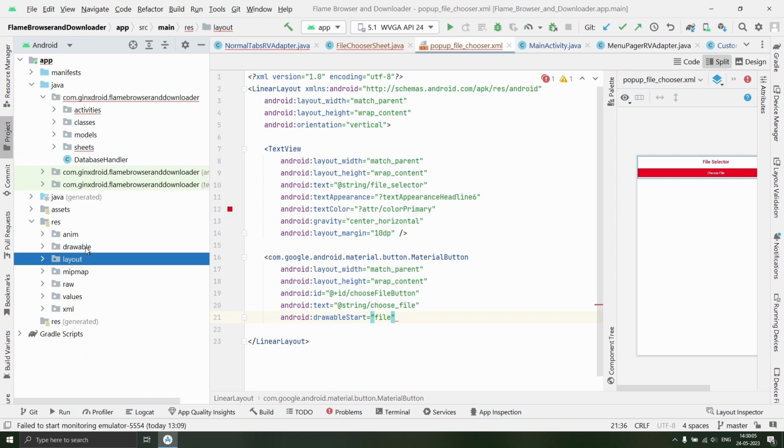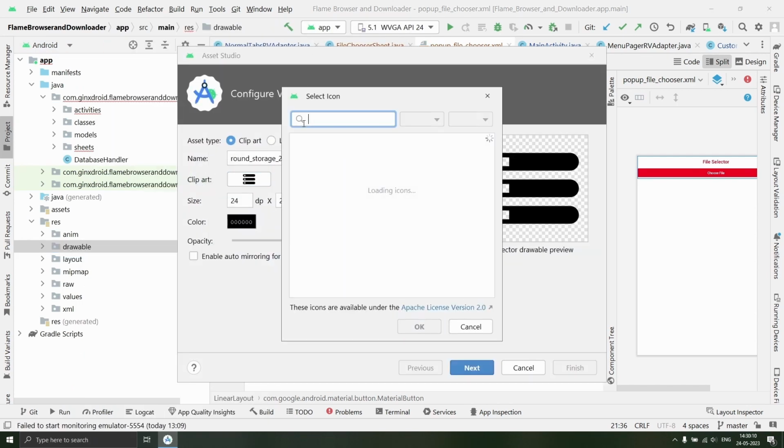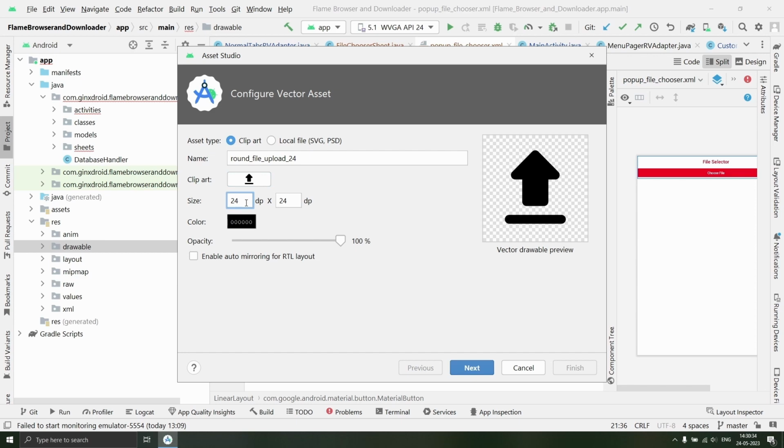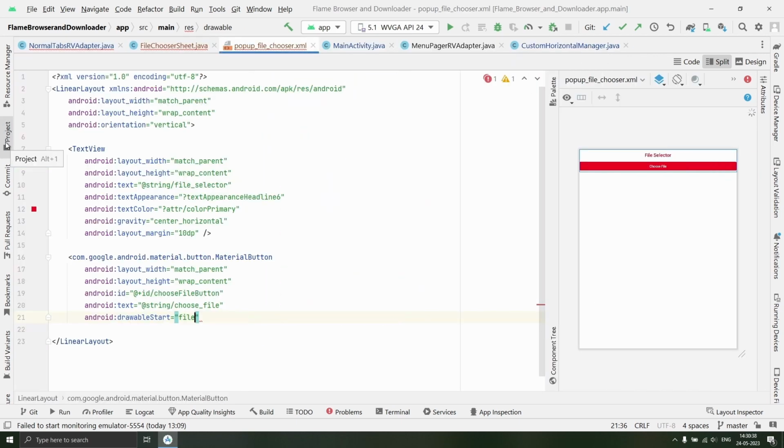So in drawable we will create a new vector asset, search for file over here, and we will use this attach file or this file upload. We will use this file upload because it is more appropriate than attached file. We'll use its round version. We'll set its height and width as 26 dp. We'll use it over here, file upload.